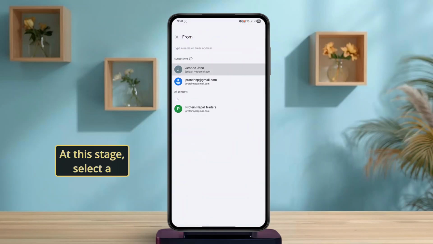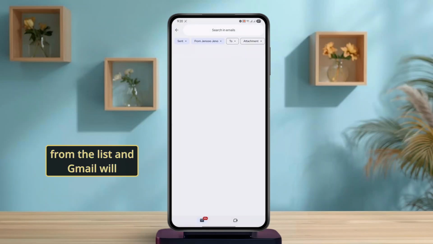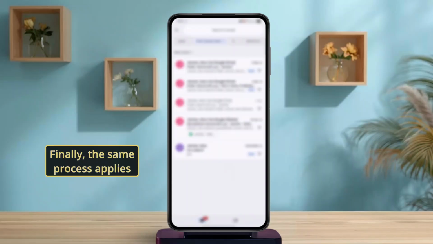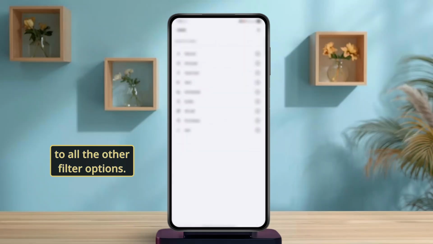From here, if you want to filter emails from a specific sender, tap on the From dropdown instead. At this stage, select the sender's email address from the list, and Gmail will immediately show you all emails received from that person. Finally, the same process applies to all the other filter options.